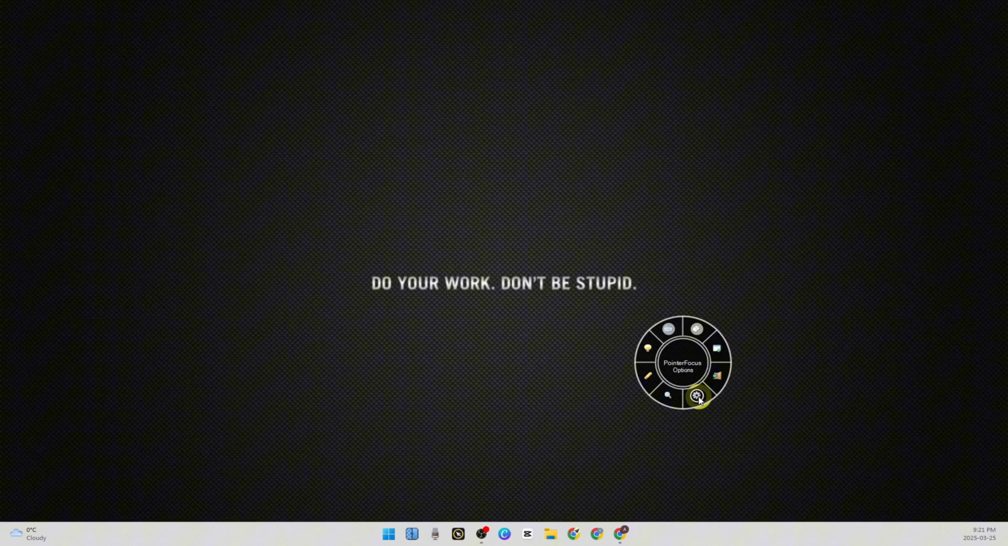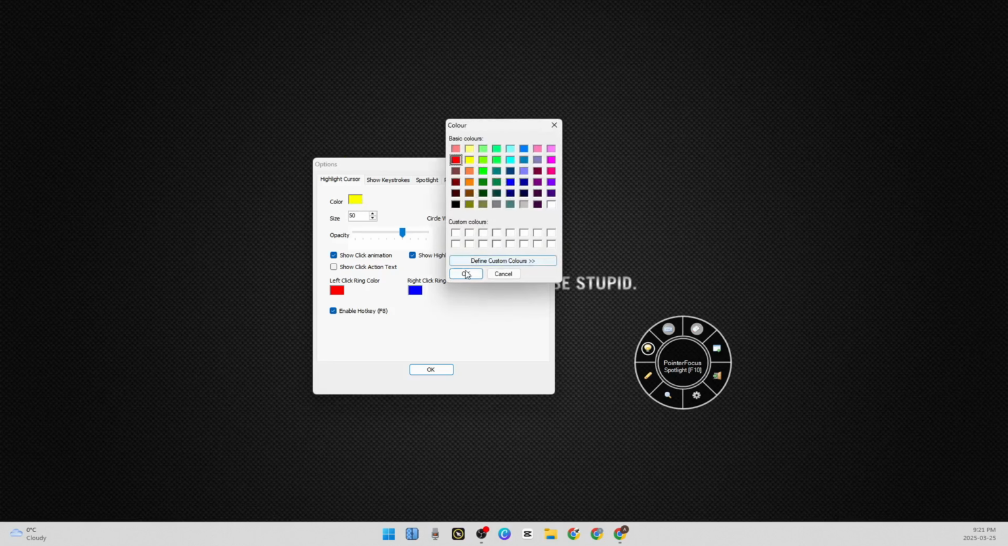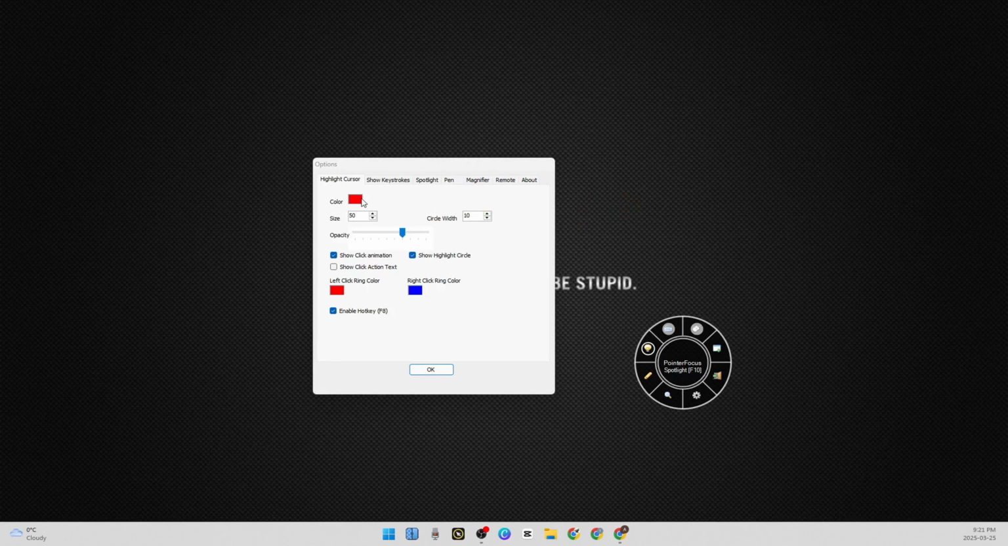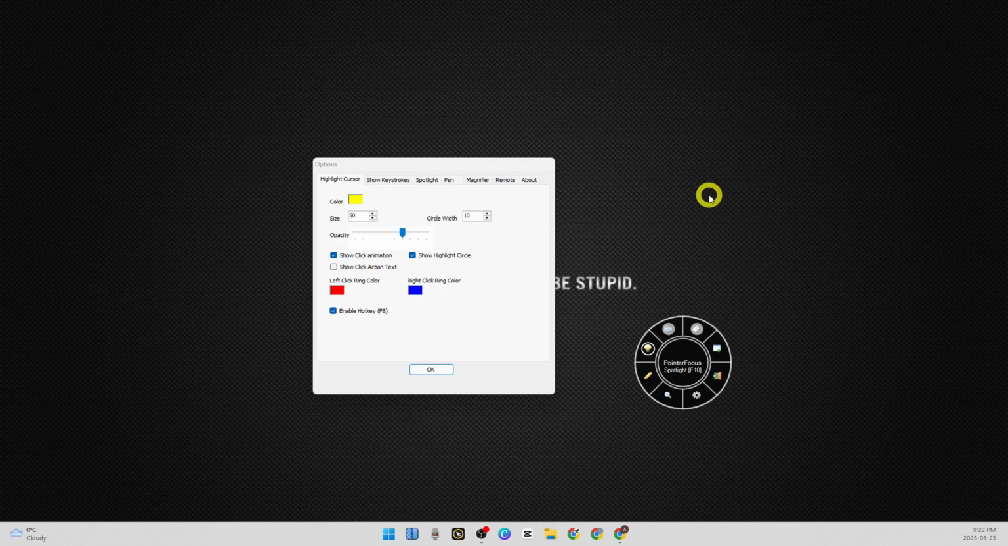In this one, you can go to settings and change the color. If you want to change to red, you can change to red. If you want to change to some other color, you can change to another color. If you hit F8 on your keyboard, then it will go away. And if you click on F8 again, it will come again. Basically, if you click on this, it will go away. If you click on this again, it will come back.